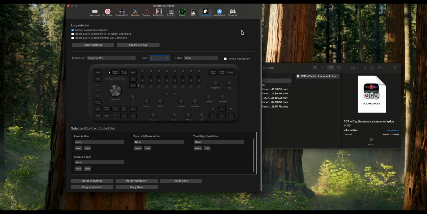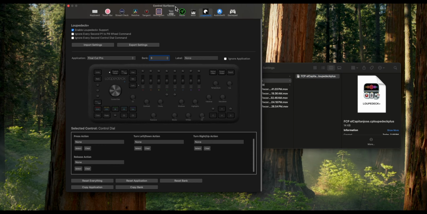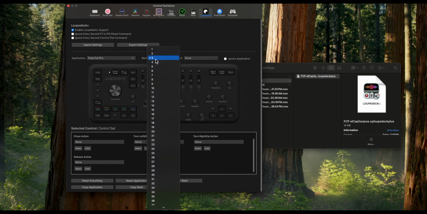which is for the bank. Now what you'll do is, I've actually completely cleared out all my stuff on CommandPost just for you guys to check it out, let you know that it actually works. So what I did was I dragged the file from my downloads into my settings, and now we're going to go over to control surfaces, and then we're going to go to bank 3 just because this is where it was previously set to.